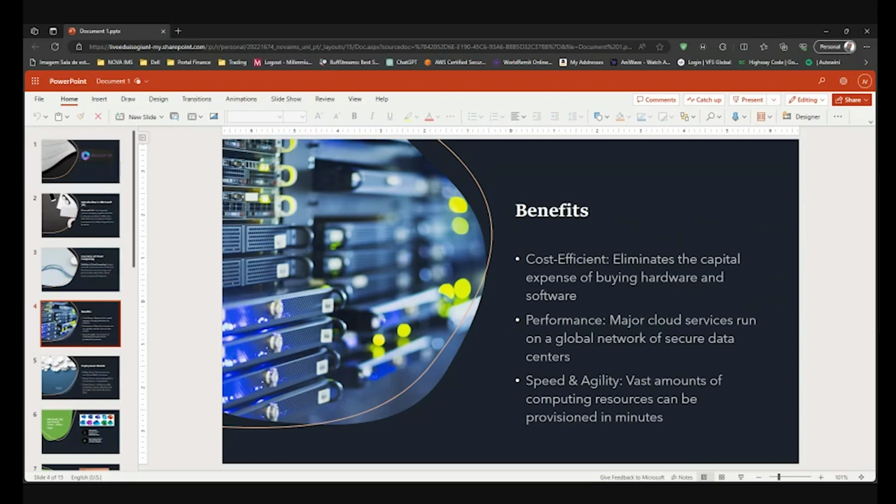Another benefit is speed and agility. A lot of computing resources can be provisioned, or put together or set up, in minutes if you're working on the cloud or using cloud providers, because everything is already set up. You just need to pick and select the resources that make sense to you in terms of what you want to achieve, what you want to run, or what you want to set up for your infrastructure.